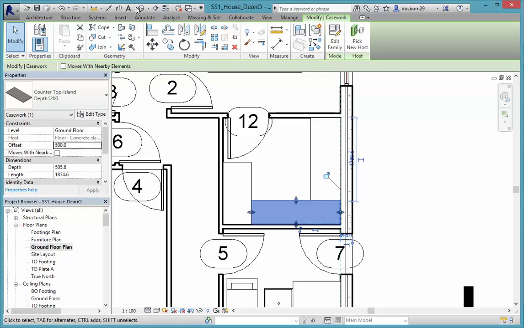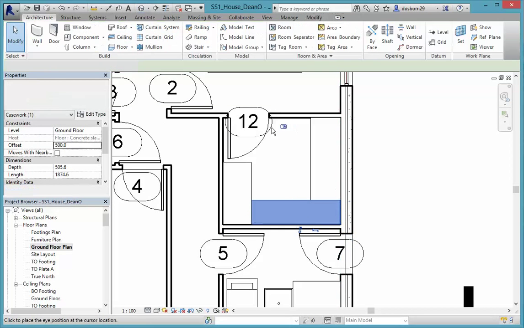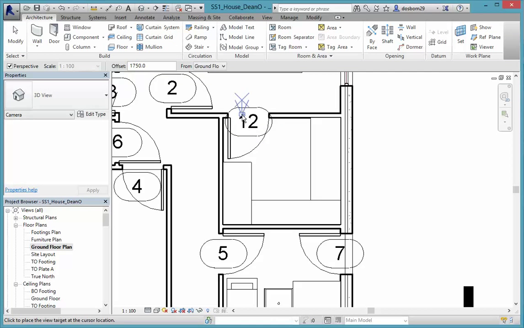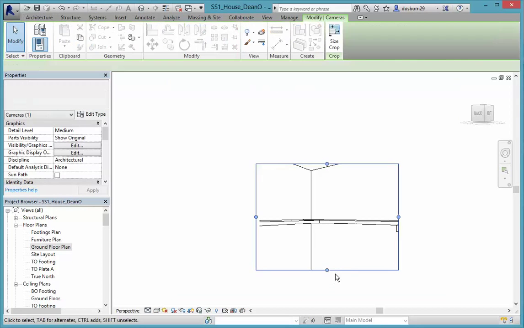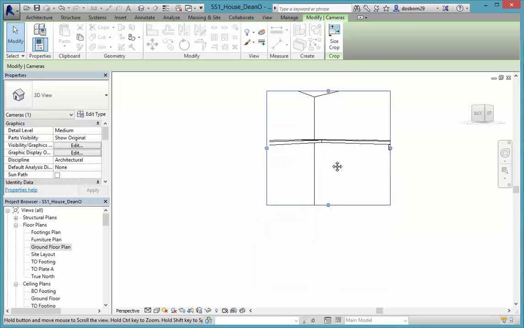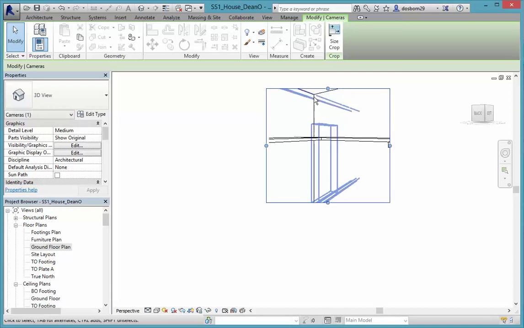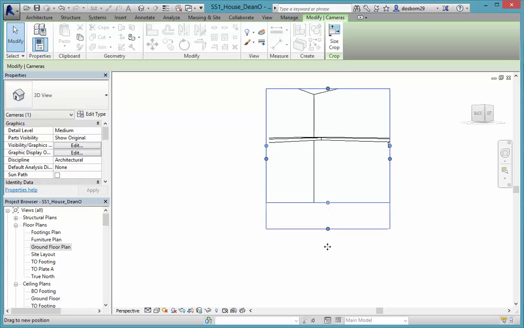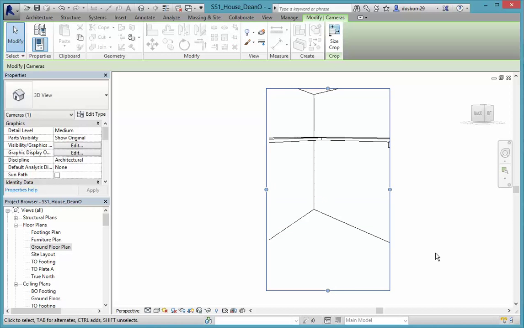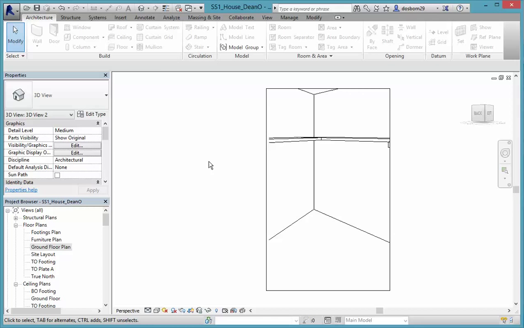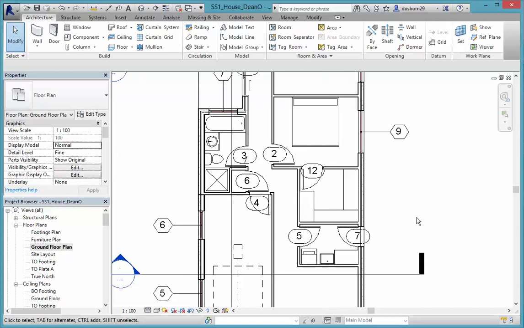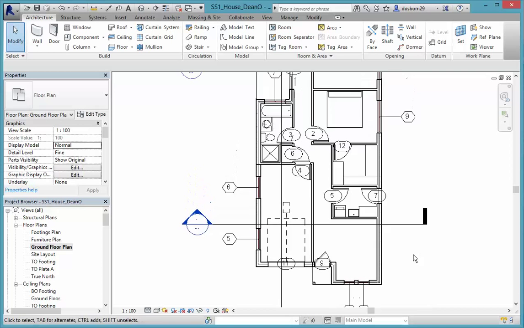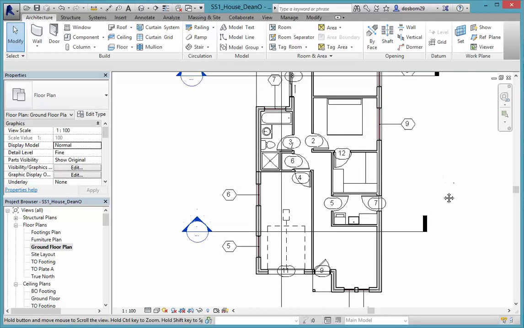I might just put a camera in there and have a quick look at that. We just stand in the doorway there. That's looking pretty good. There's the top of the house there, so it is up fairly reasonably high, but you can play around with the height of that as well. So we now have that in there as well. And as I said, you can go through and put all the rest of the furniture in the house.